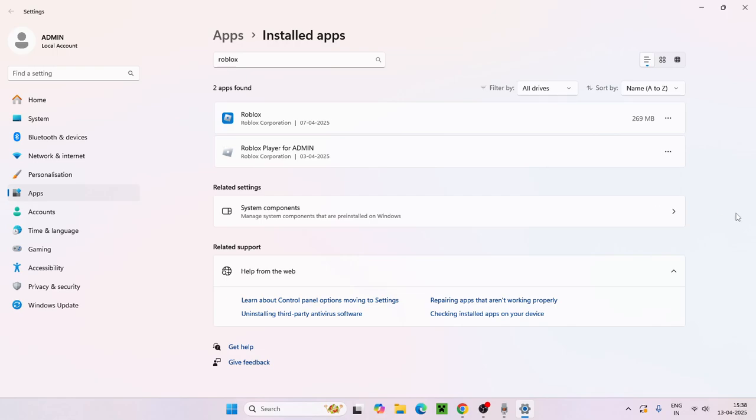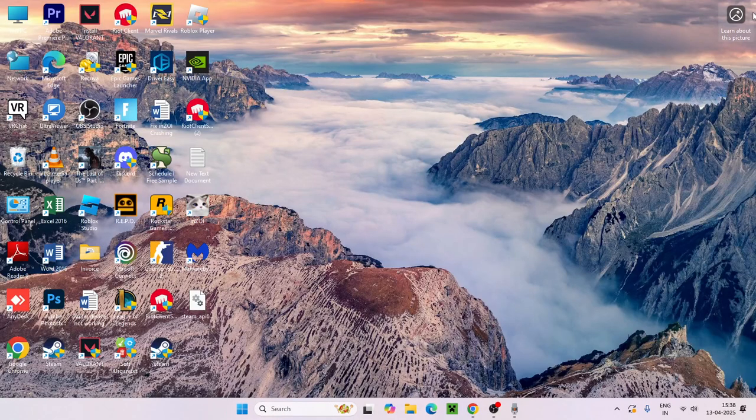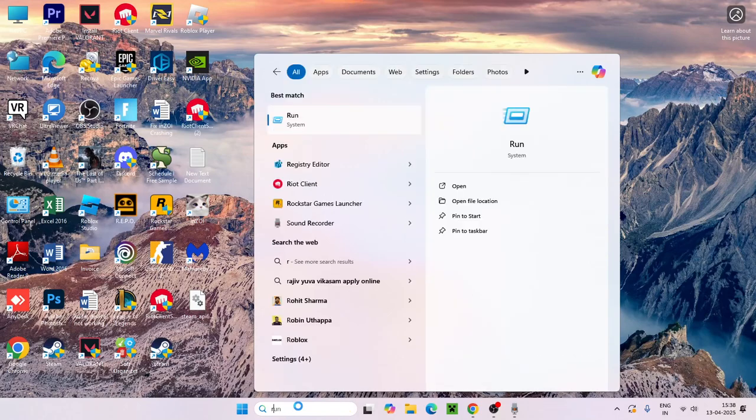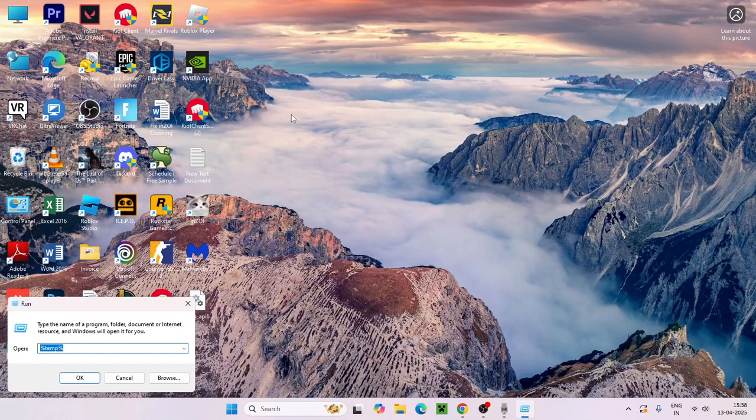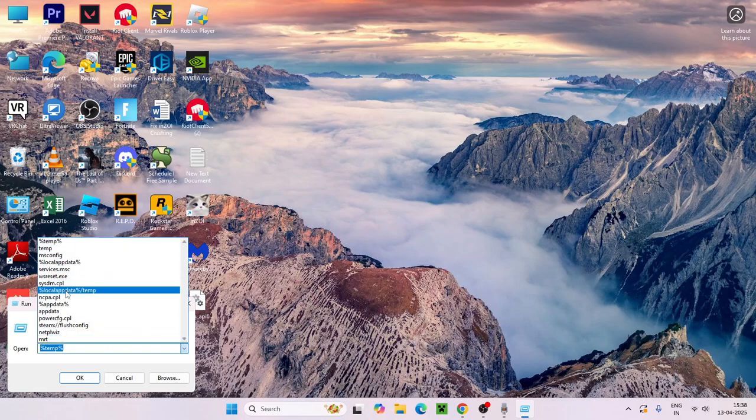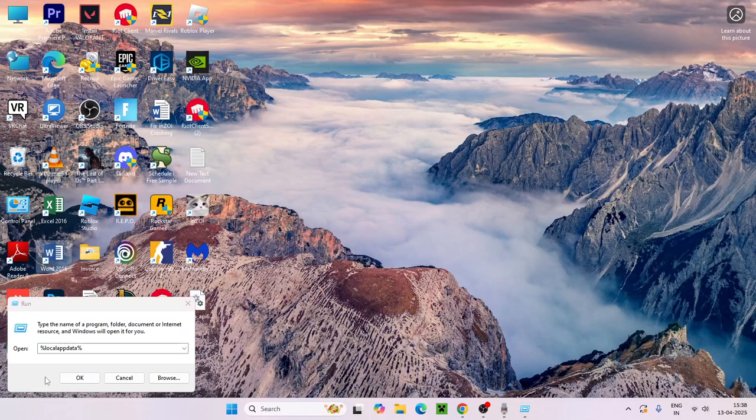Once uninstalling is done, close this up and go back over here, type Run once again. Now we need to type %localappdata%, so just type %localappdata% and go for OK.